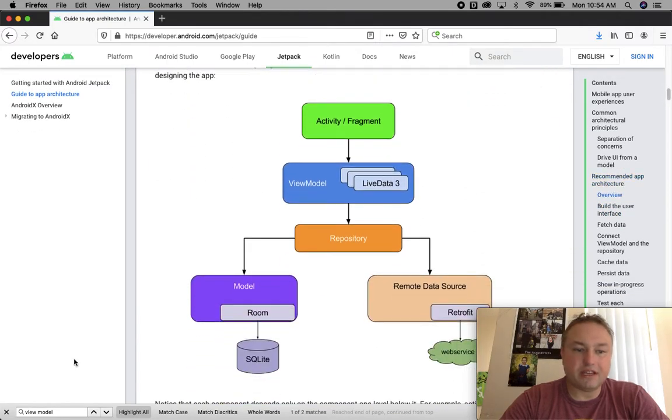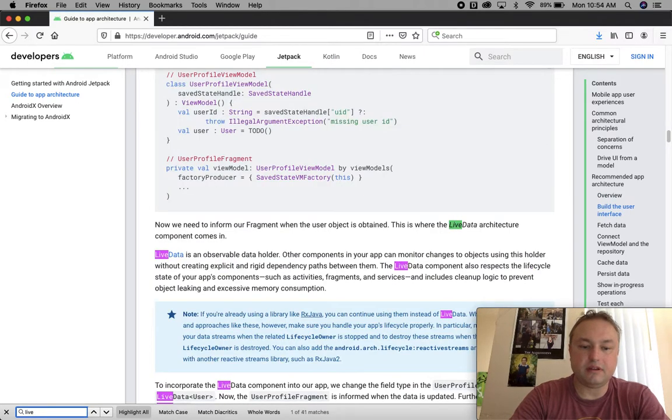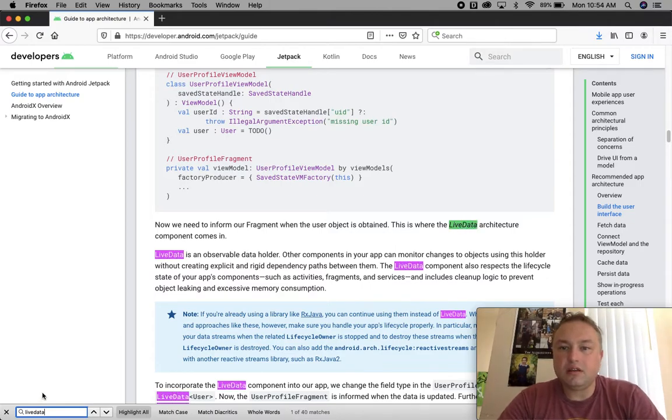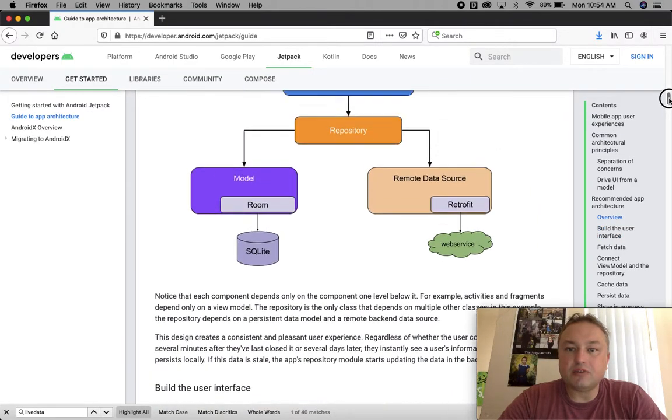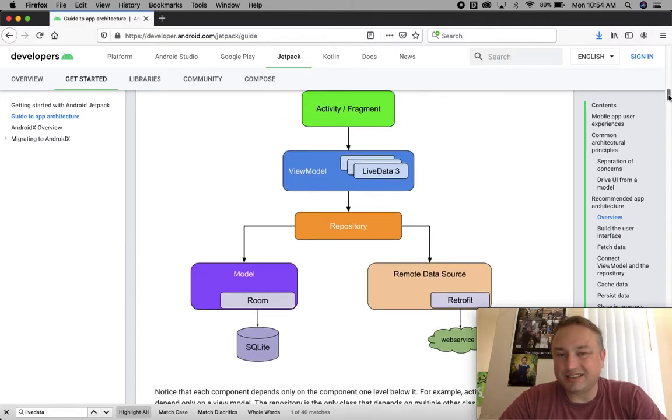Next one is live data. What is live data? Live data is an observable data holder. So what live data does, it observes if something changed, right? If something changed, it lets the app know.